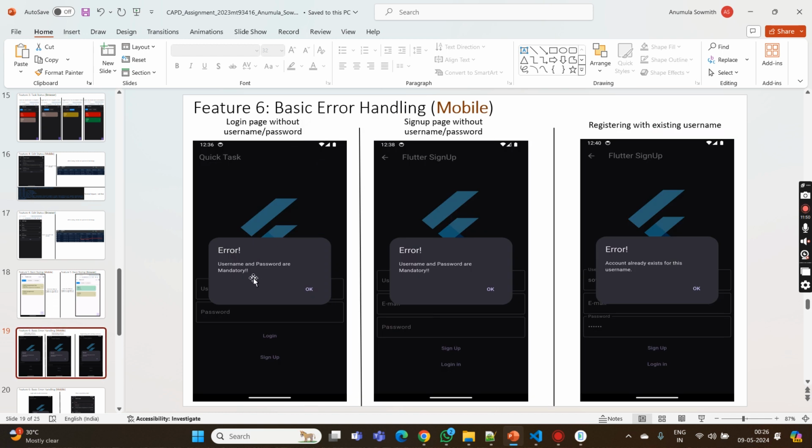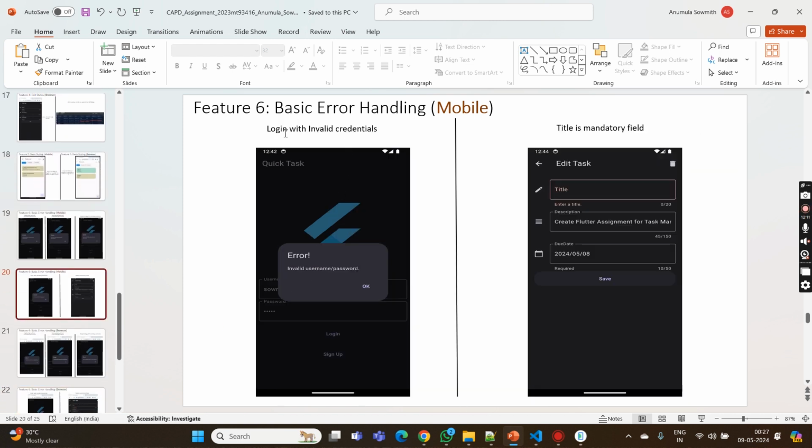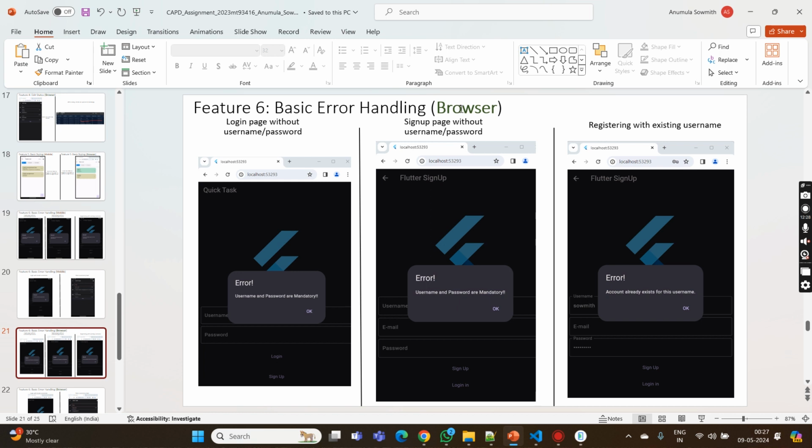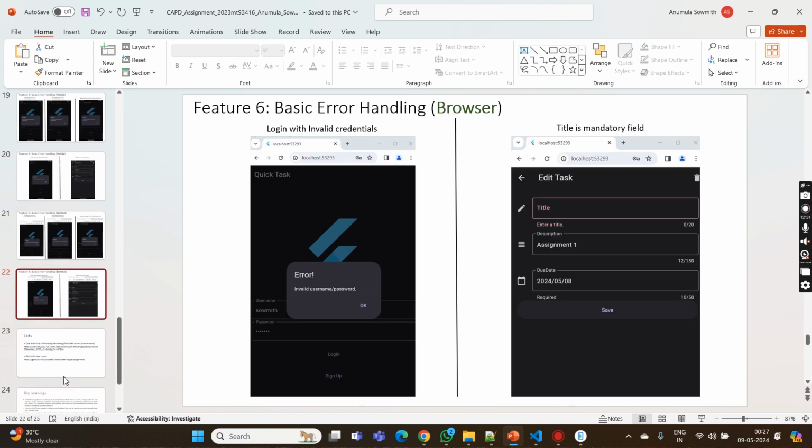Coming to the basic error handling, whenever a user tries to log in without a username and password, the respective error message will be displayed. Same with the sign up page as well. And if a user tries to register with an existing username, this pop-up message will be shown to the end user. If the user tries to log in with invalid credentials, the respective message will be shown. Sorry, the user will not be able to create a task without a title. The basic handling can be seen over the browser as well.